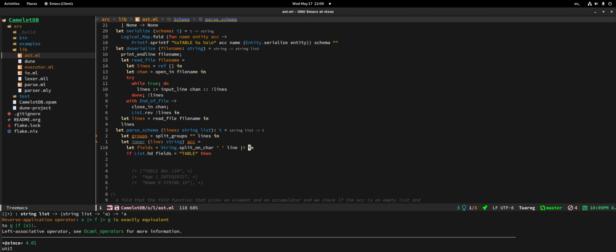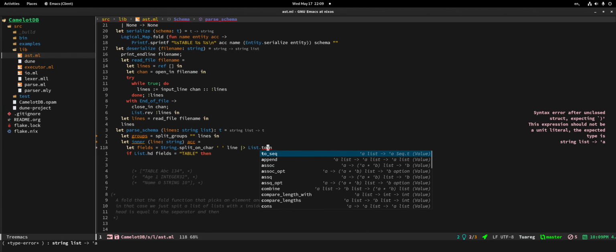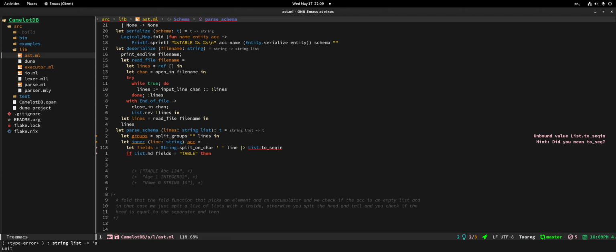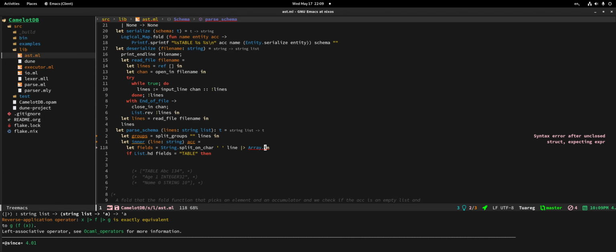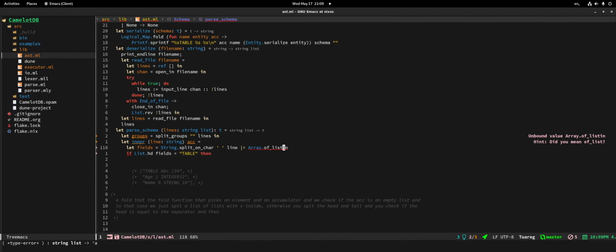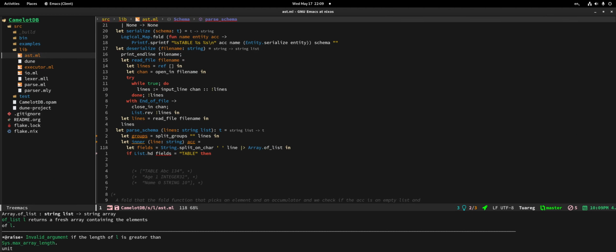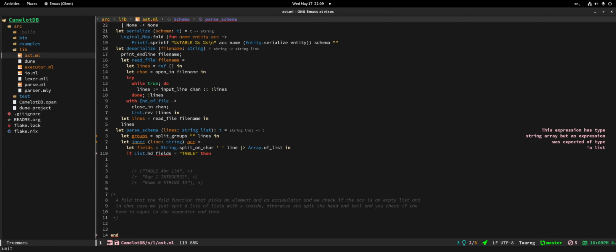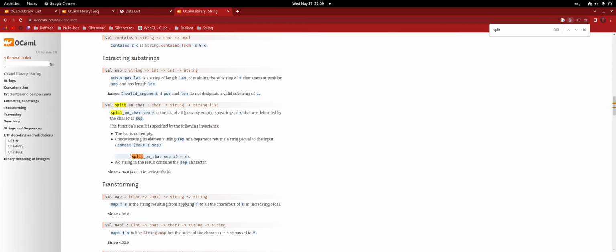Type to array of string. No, there's no array of string. Array of list. Yes, array of list. Okay. There. Now instead of head, you can just do dot zero. Dot blah blah blah, dot before the yes. What's the type of this? Array, string array, cool.